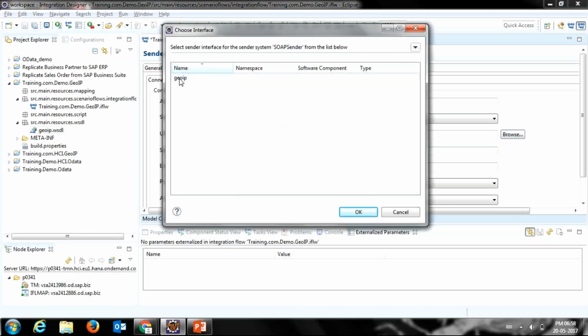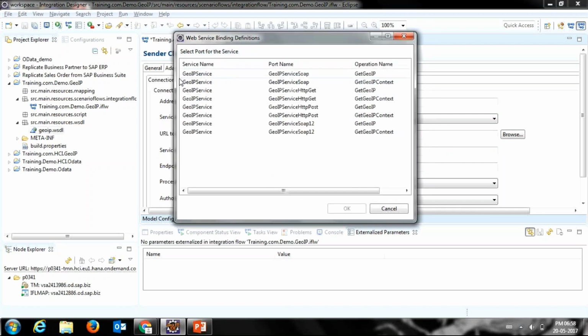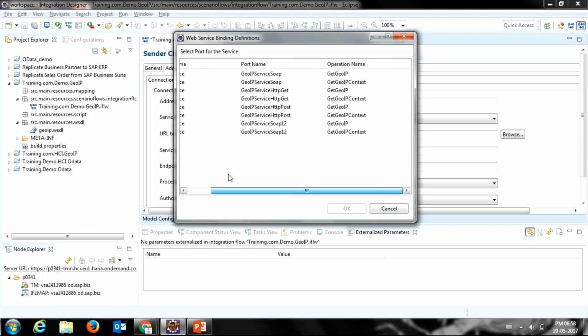So this is my WSDL which I imported. Under this there are multiple services available under this WSDL. So you have the SOAP service, you have the HTTP GET service, you have the SOAP 12 service. So they have given multiple services to test.